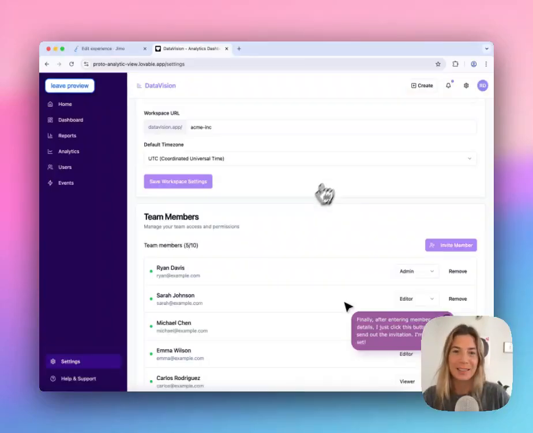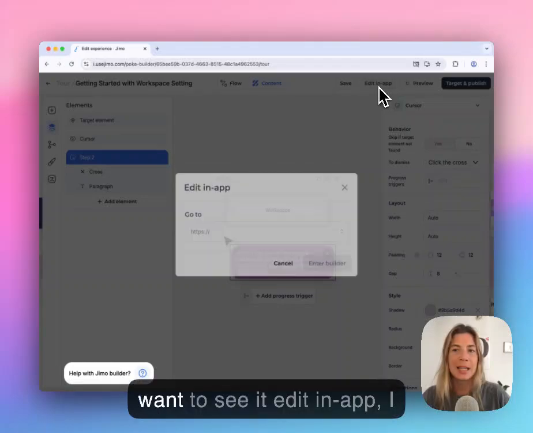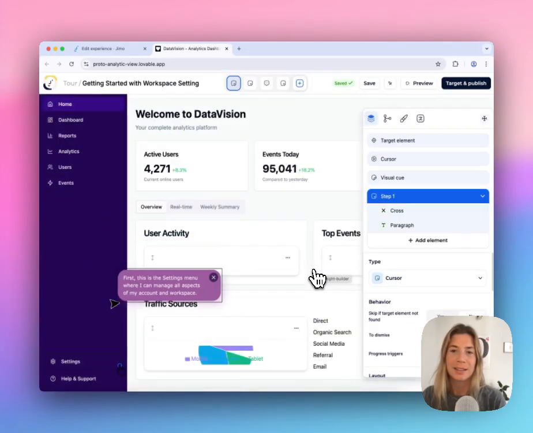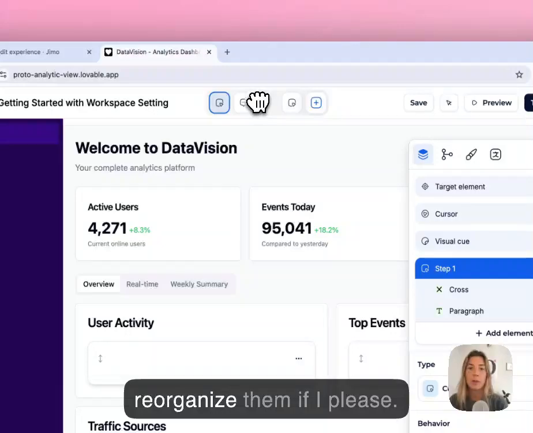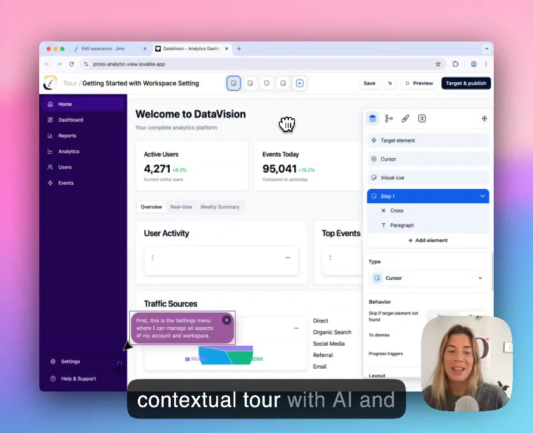So yes. Now another thing, if I want to leave this preview and I want to see it edit in app, I can again go to the link and enter the builder. And I can see all the steps that I have here. I can reorganize them if I please. And just like that, you built a smart contextual tour with AI.